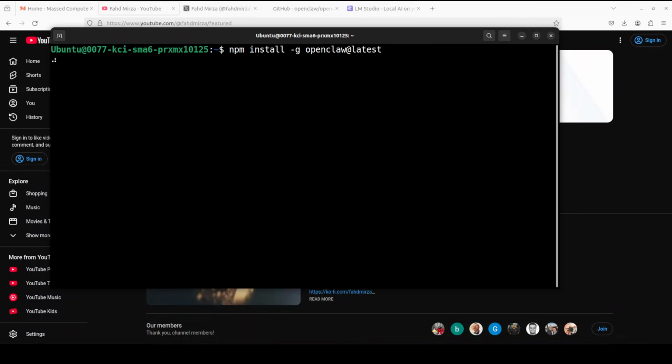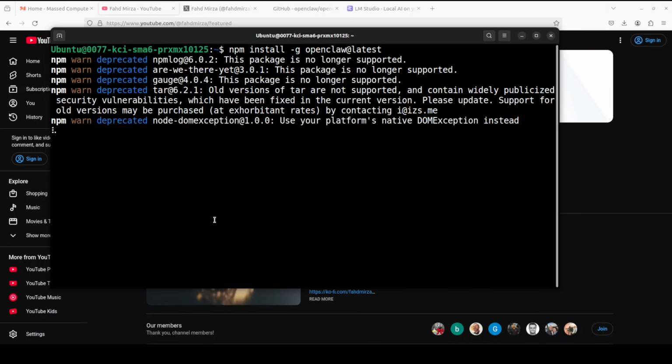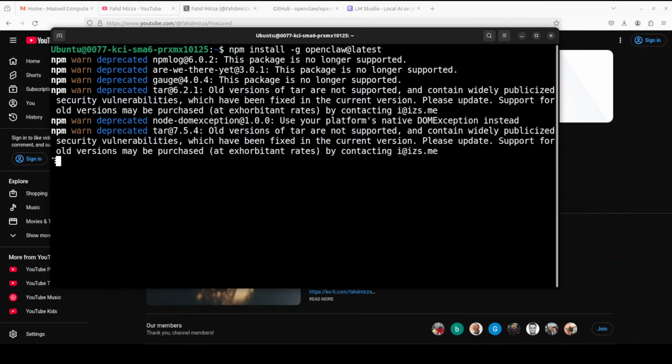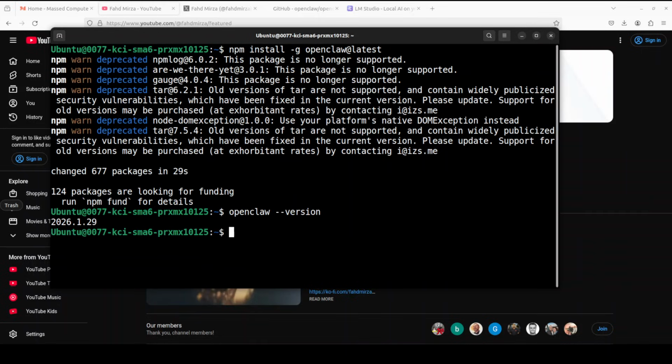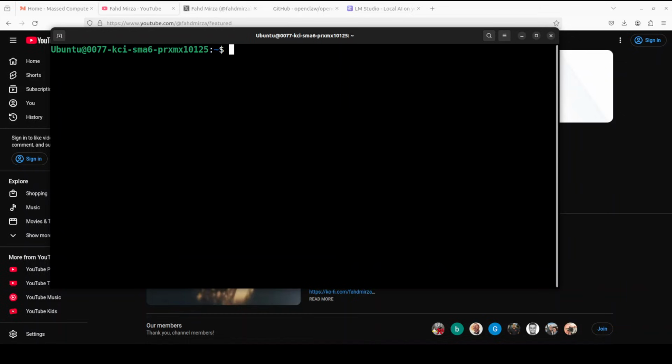And I'm still struggling to say OpenClaw because they have changed the name of the tool from CloudBot to MaltBot and now OpenClaw. Hopefully they are going to stick with it. And OpenClaw is installed, and you can see that this is the version I'm running, from the 29th of the 1st.